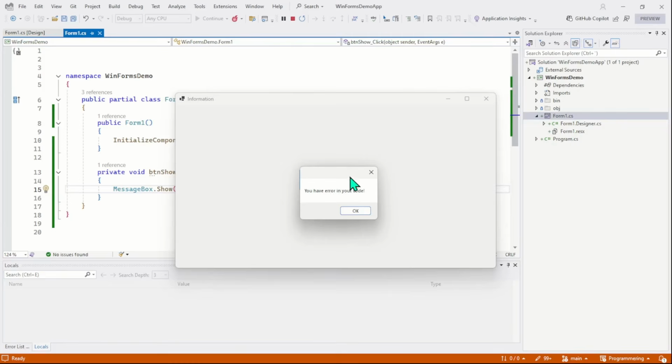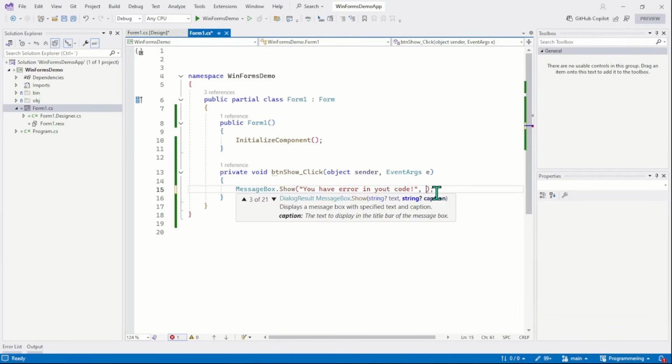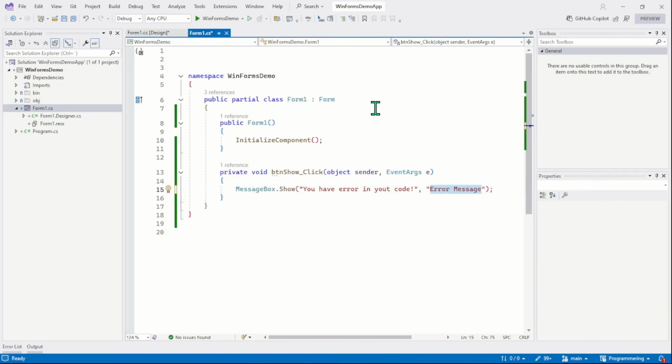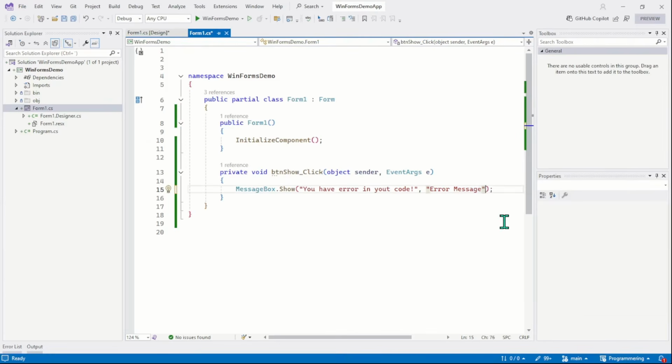The second parameter defines the caption of the message box. Let's put a second parameter, comma, and now the caption. Let's say "Error Message". Now this text will become the caption of the message box. Let's run the program and check the output. Click on the button, and you see the caption Error Message, and here comes the text, right?